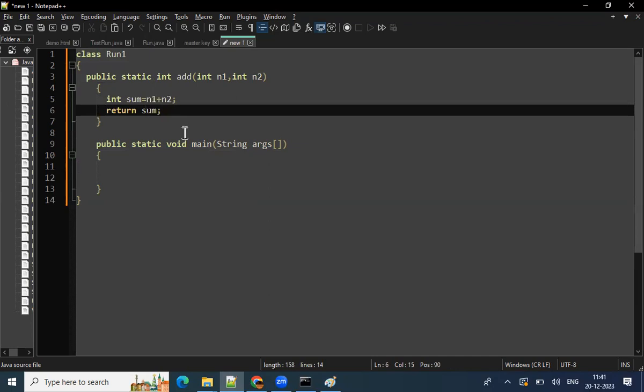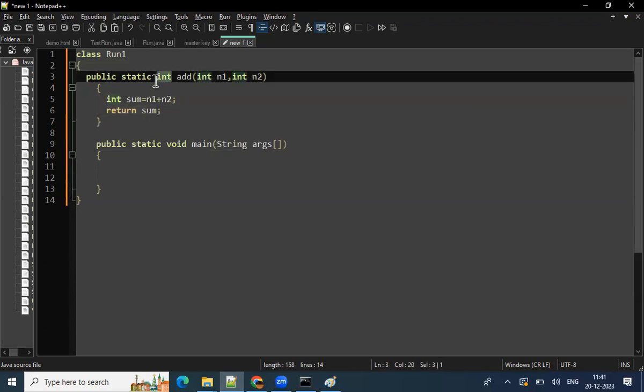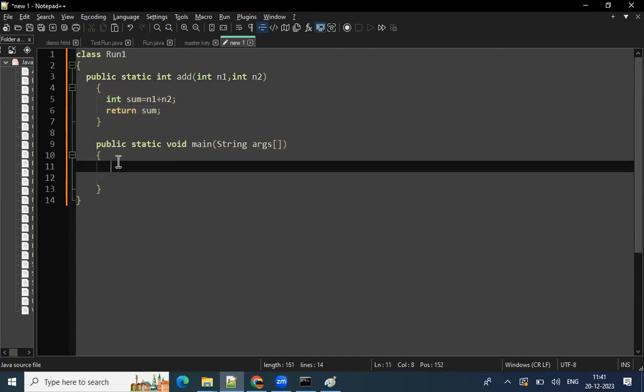When you call the method, if the method returns some output, there should be a return statement. Your return statement is sum, which is integer type, so I wrote int. Now, how to call this method?